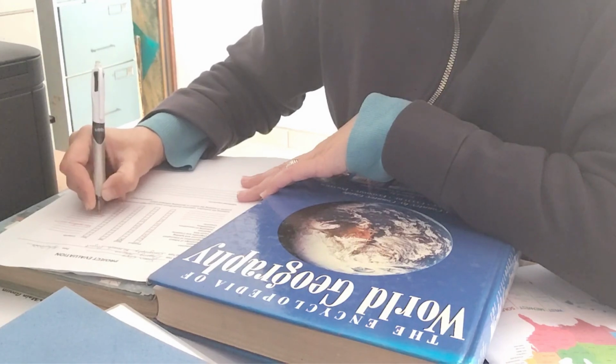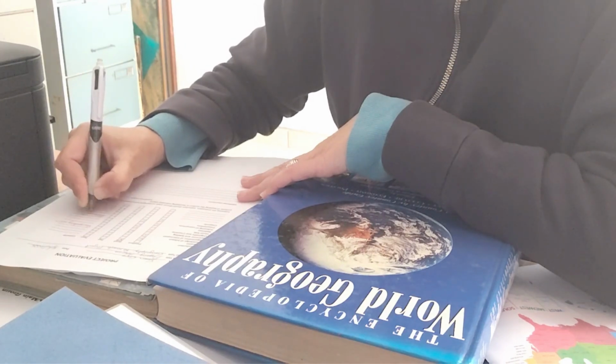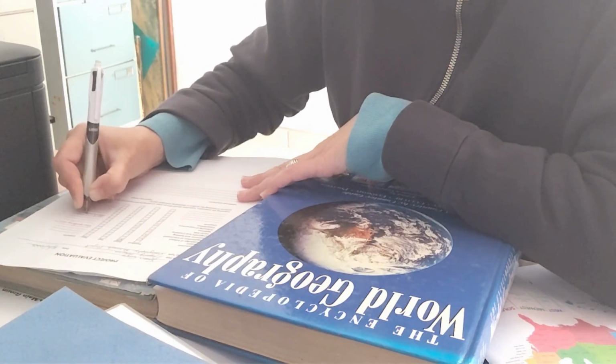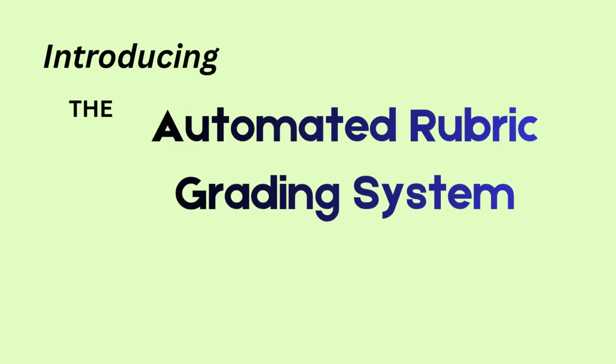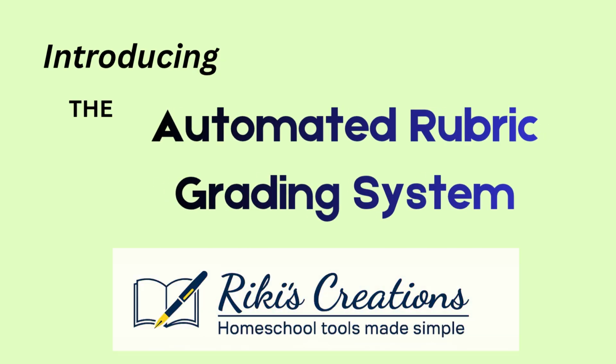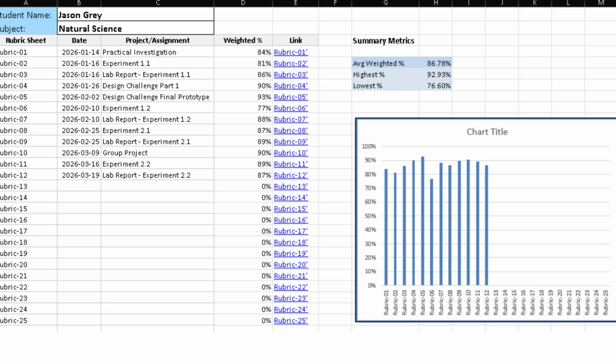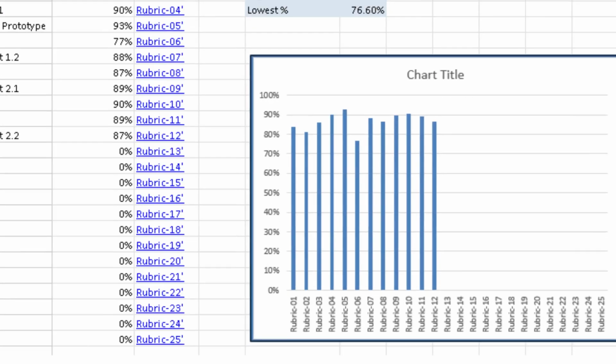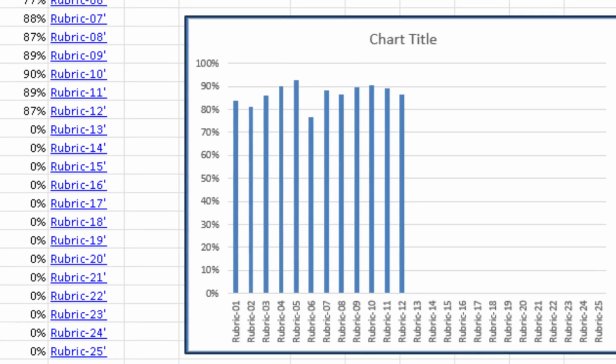Are you tired of manually calculating rubric scores and keeping track of multiple assessments for each student? Introducing the automated rubric grading system. This system does the calculations for you and keeps all your rubric results organized and in one place.